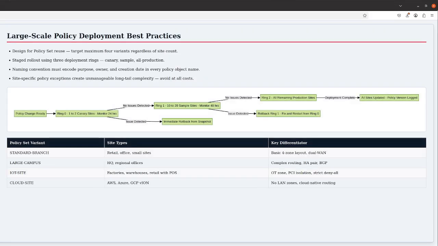Large-scale policy deployment best practices. Large-scale policy deployment, managing policies across hundreds or thousands of branch sites, introduces operational challenges that do not appear in smaller deployments. The best practices for large-scale Prisma SD-WAN policy management are a topic that signals genuine enterprise deployment experience to an interviewer, because they reflect hard-won lessons from real production environments.